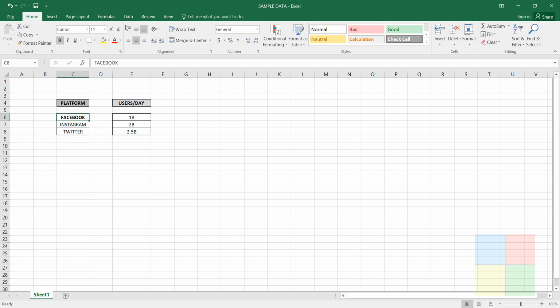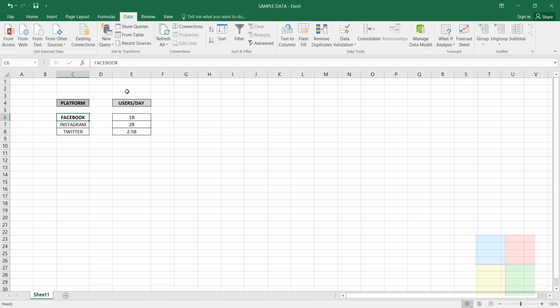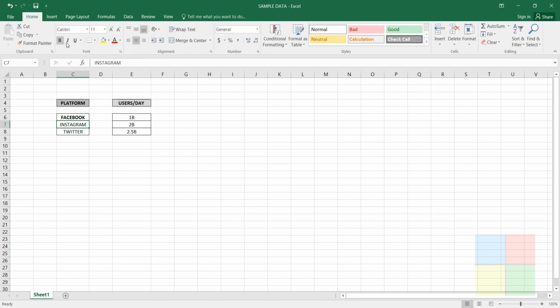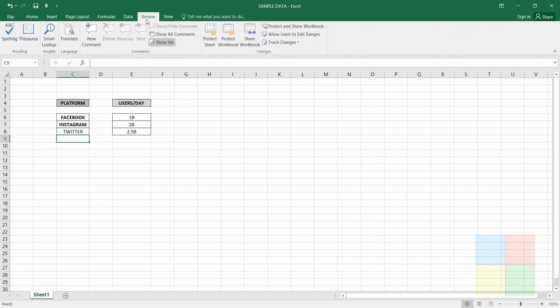In the same way, just imagine that you are on the data tab and you want to make Instagram bold. So you again come back to the home tab and click on bold. So it becomes bold. This is a lengthier process, but what you can do is right click on the bold command here and add that to the quick access toolbar. So now it is here. Just imagine that you're on the data or review tab, and for Twitter you want to make it bold. You just highlight that cell and click on bold, so it becomes bold.